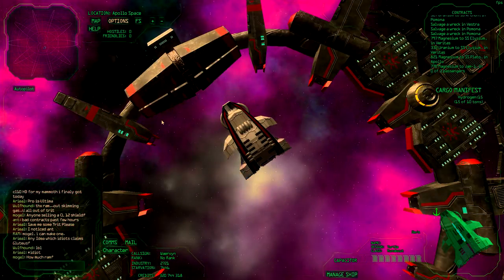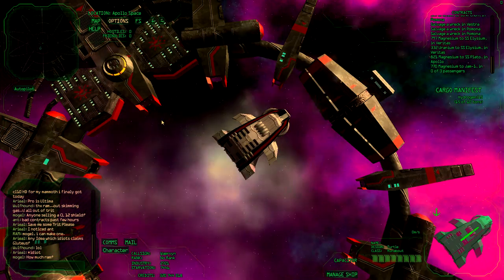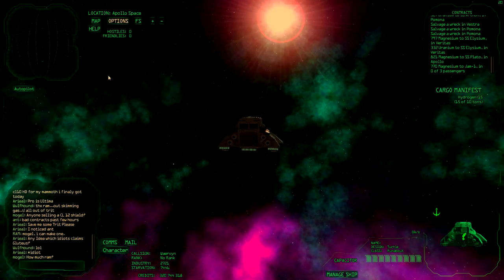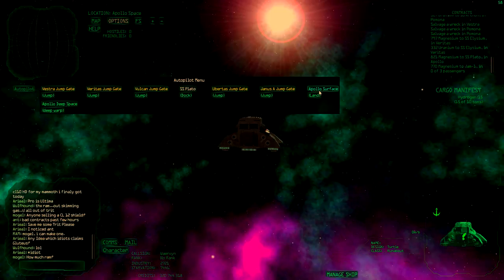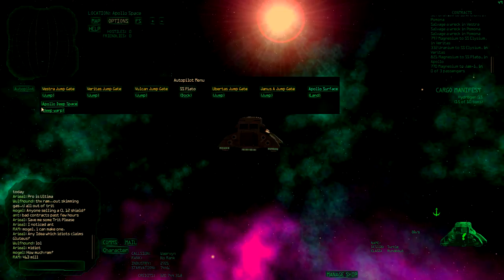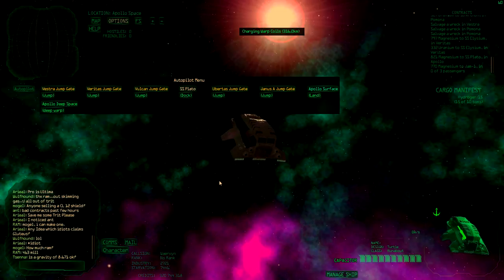So now I'm in Apollo space. There, and as you can see, in Apollo, there's a couple of more things. There's more jump gates. I also have a settlement here, which I can go to. I can go to my starbase in deep space, and I can just go to the station. So let's do that to conclude this tutorial. Warp.